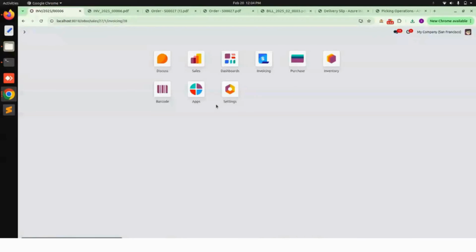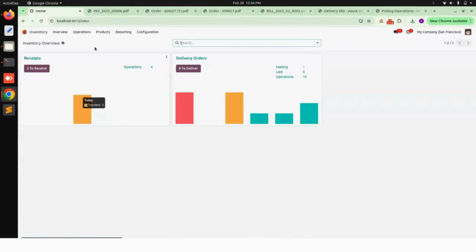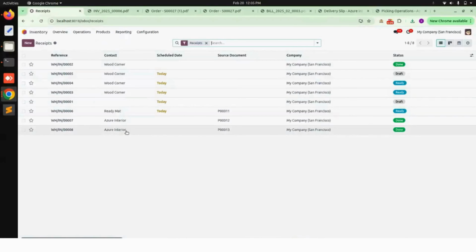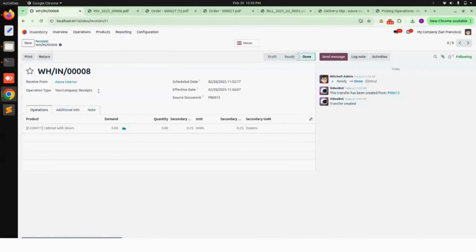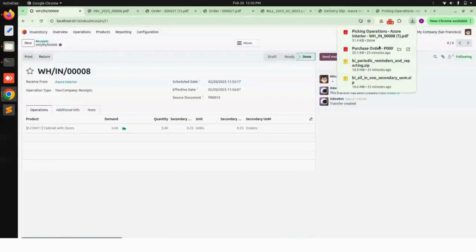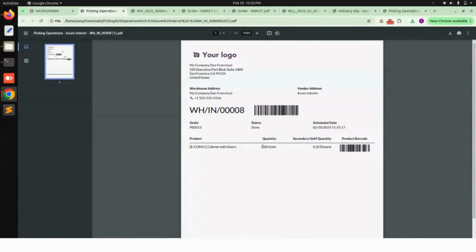Let's see how in the inventory part we can see this. We go into the operations, and here we have receipts and the delivery. We go into the receipts, and we recently created the Azure Interior. Here you can see the demand quantity and the secondary UoM 0.25, and we can directly print from here also. Again we have picking operation, delivery slip and everything here. We can simply click on that and we will open our PDF, and here you can see in the PDF we have 3 units and the secondary UoM quantity is 0.25 dozen.